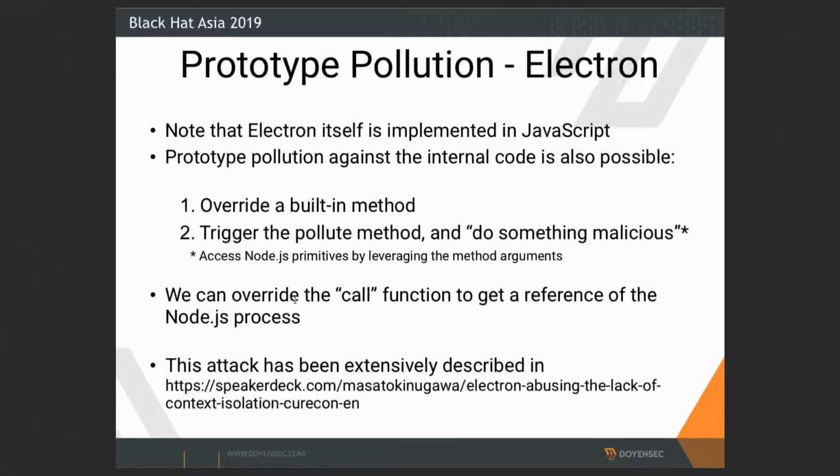Just as a matter of reference, you also need to know that prototype pollution and the problem around context isolation affect things outside of preload as well. Masato has done amazing research. You have the slides here. The bottom line is that you can override the call function, and one of the arguments of the call function at some point of the application execution is actually a process object, and so you can leverage the process object to get back access to node.